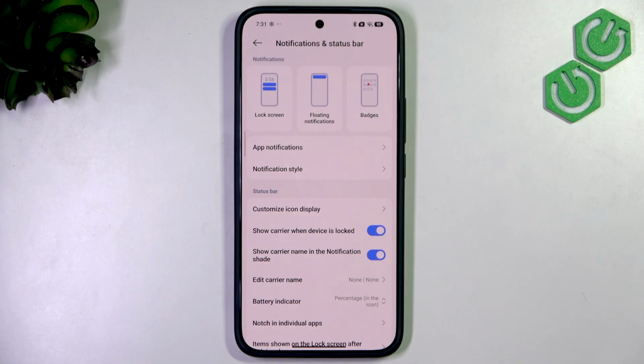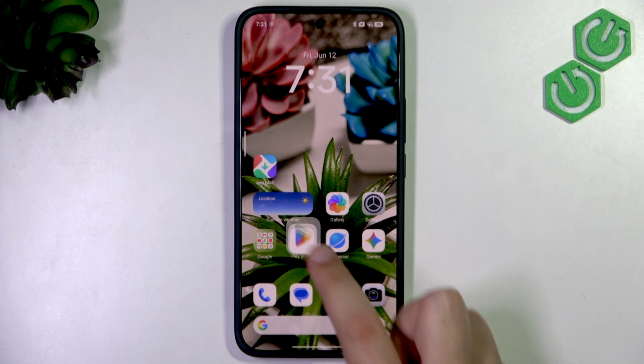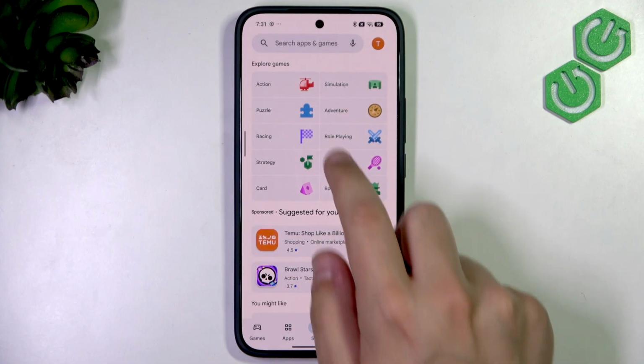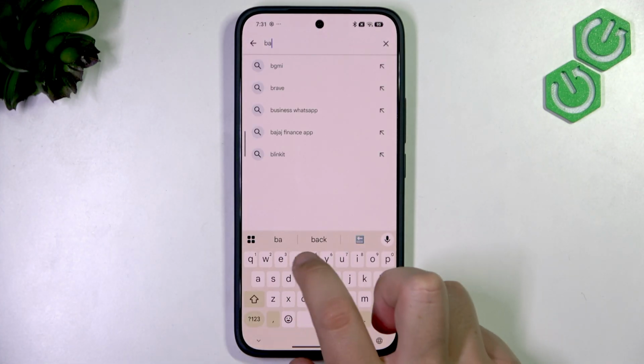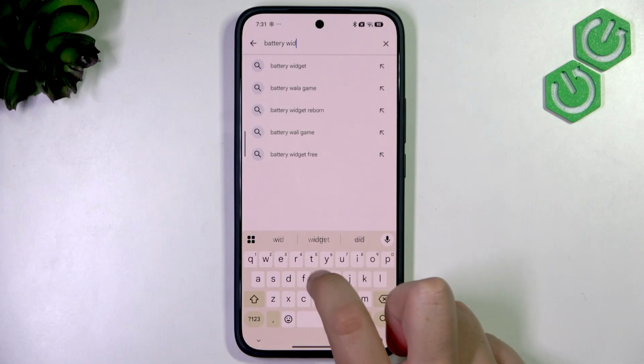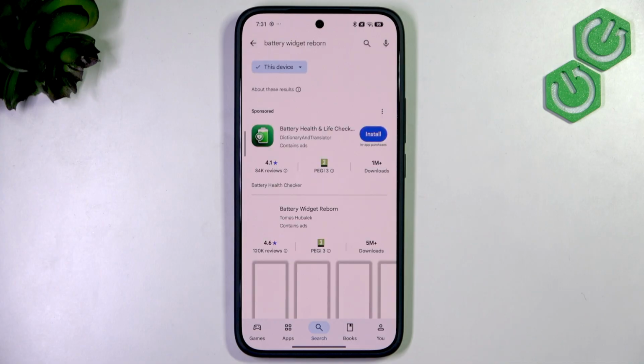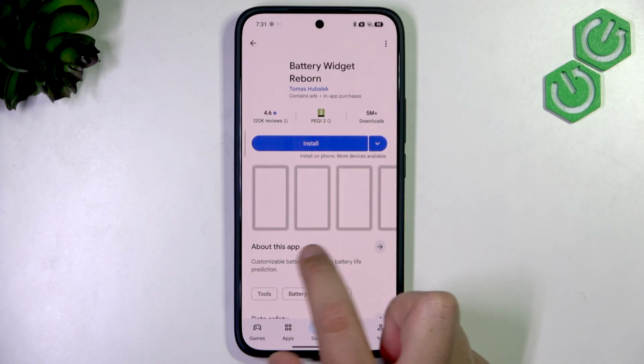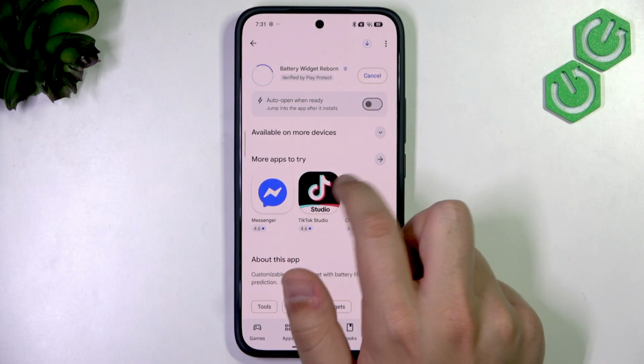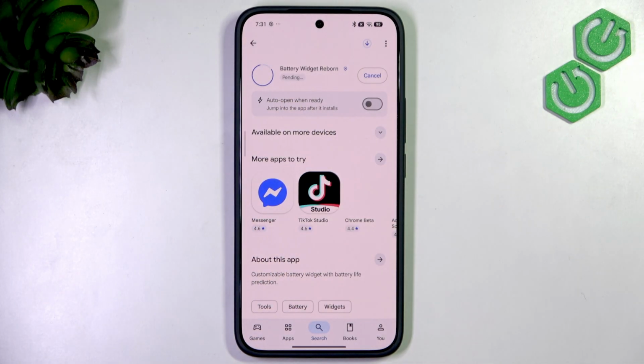So after that, if it's not working, I would recommend downloading a battery widget. We're gonna go to search in the Play Store, type in battery widget and then Reborn, and we're gonna download it from Tomasz Kubalik. This is the app right here. Soon the icon will load, but this app is the best app for battery widgets. Now as you guys can see, it is lagging a little, so I'll see you guys once it downloads.